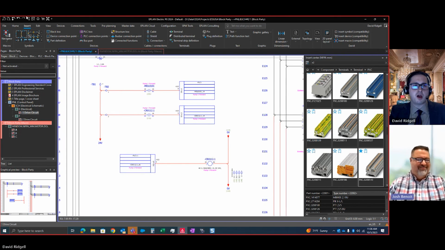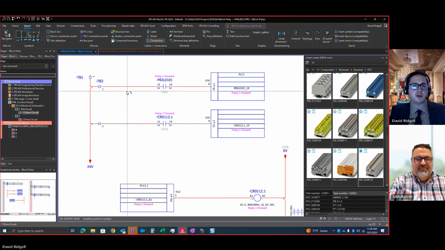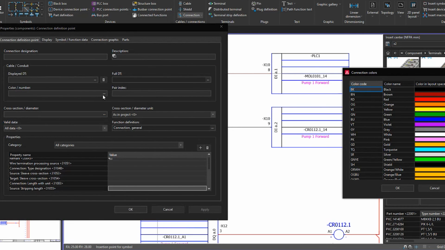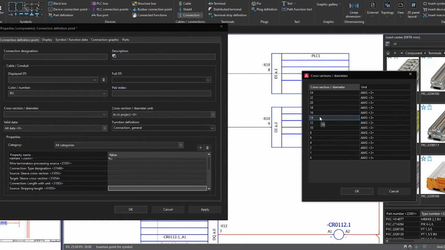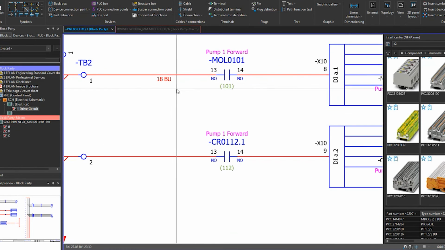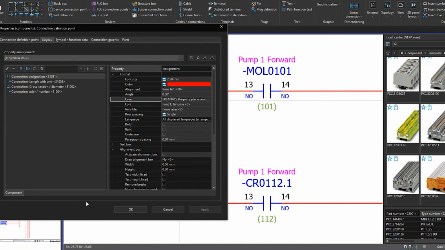So a practical basic example, this is probably one I could have shown earlier. This is one of my favorites. So if I place a connection, let's say I want to define the color, blue, cross section 18 gauge, okay, 18 blue. The nice thing is these are actually already formatted. Our engineering standard team formatted this in that way. What they did is they take the cross section and then they basically dock it.